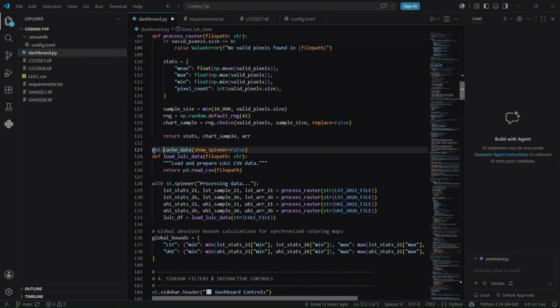The land use land cover information was loaded from a CSV file using Pandas. This dataset contains the area of each land cover class for 2021 and 2026.